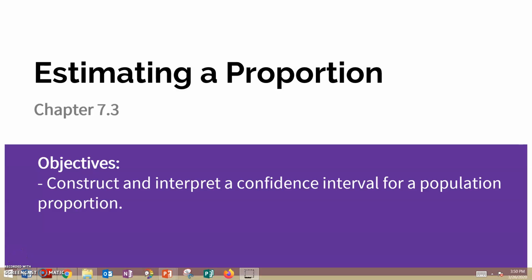Hi everyone. Today we're going to continue with chapter 7.3, estimating a proportion, and our objective for today is going to be to construct and interpret a confidence interval for a population proportion.